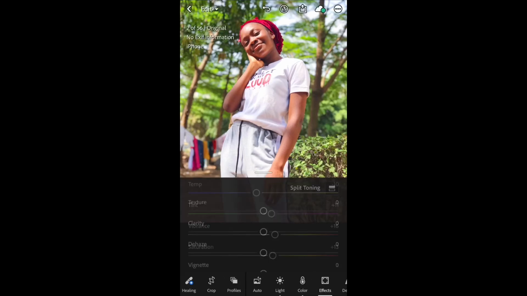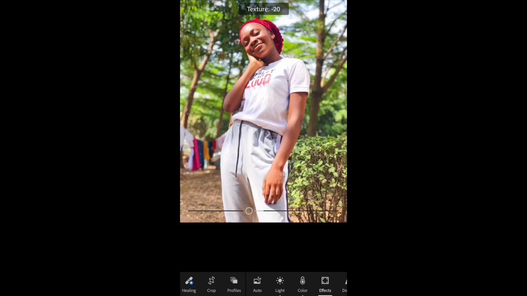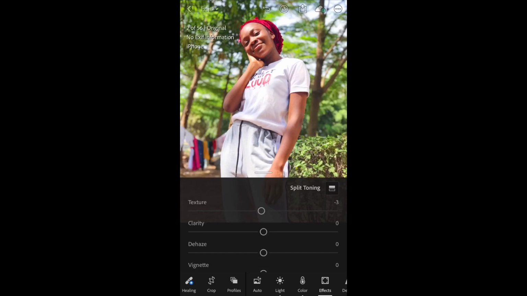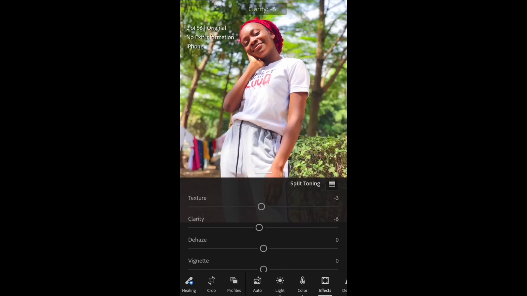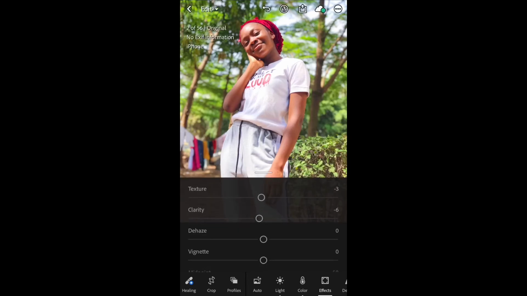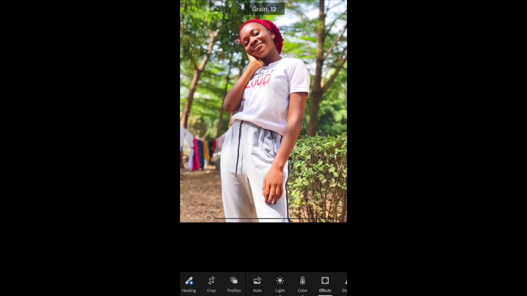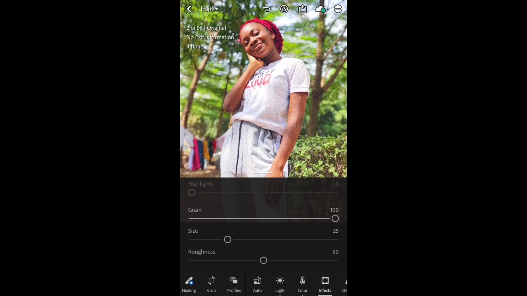Then we'll go to effects. In texture, we're going to make the texture -3. Then for clarity, we make clarity -6. Then the haze, I'm not going to touch the haze. Vignette, no. And grain adds like dust particles to your image, but I'm not going to use that for this.